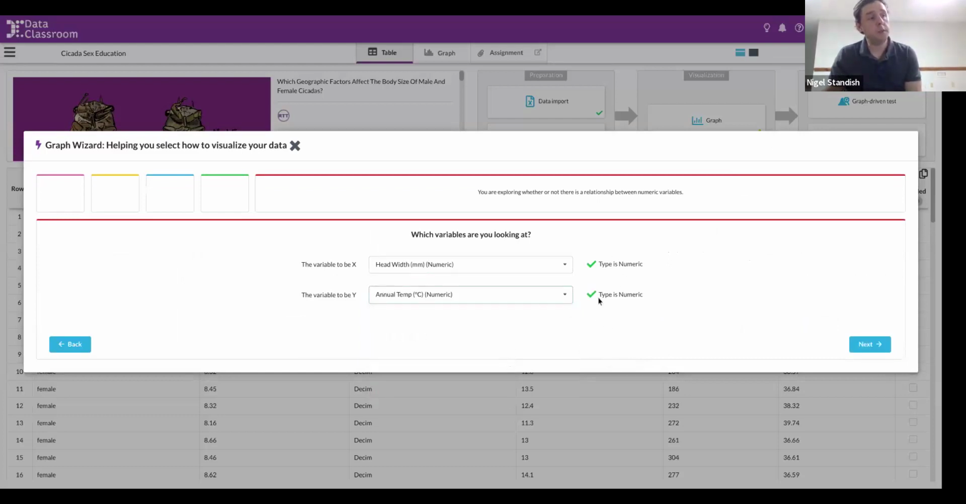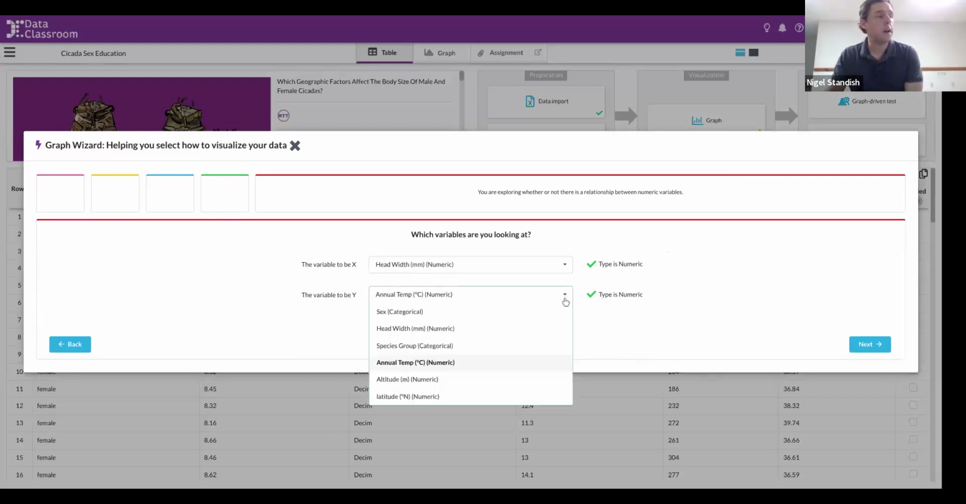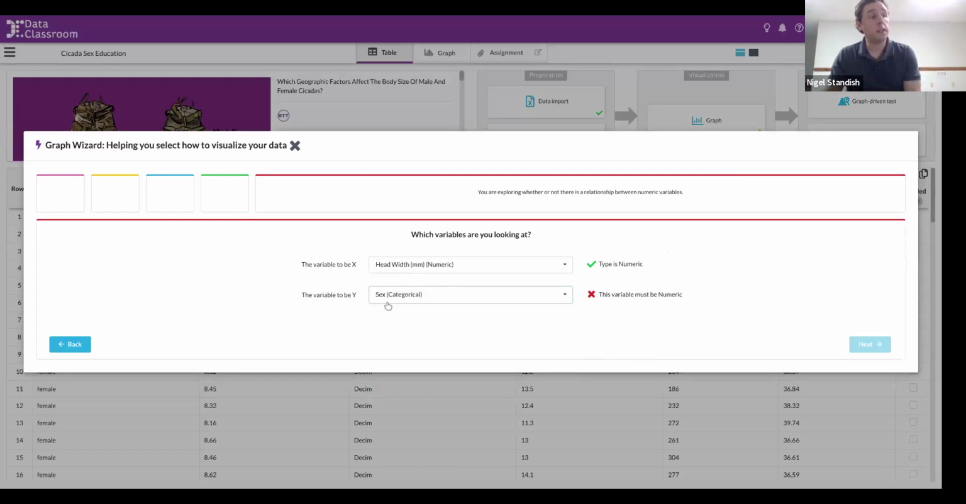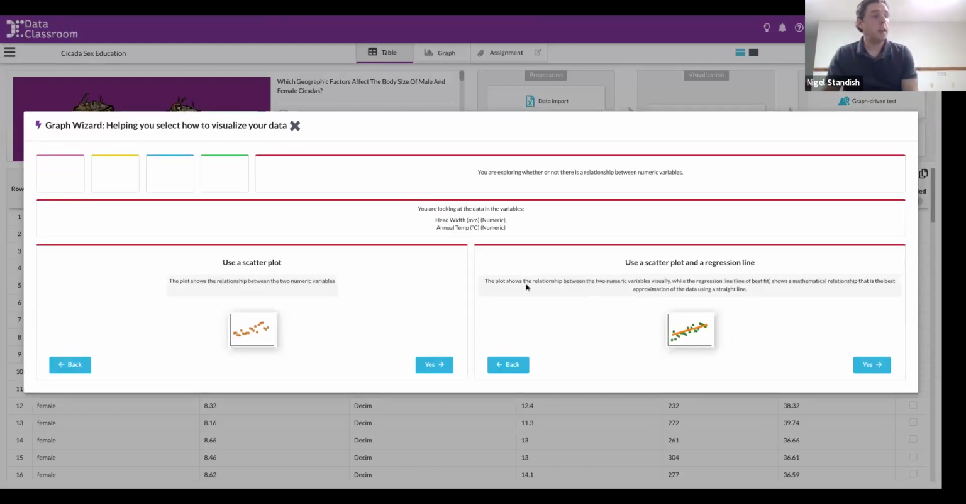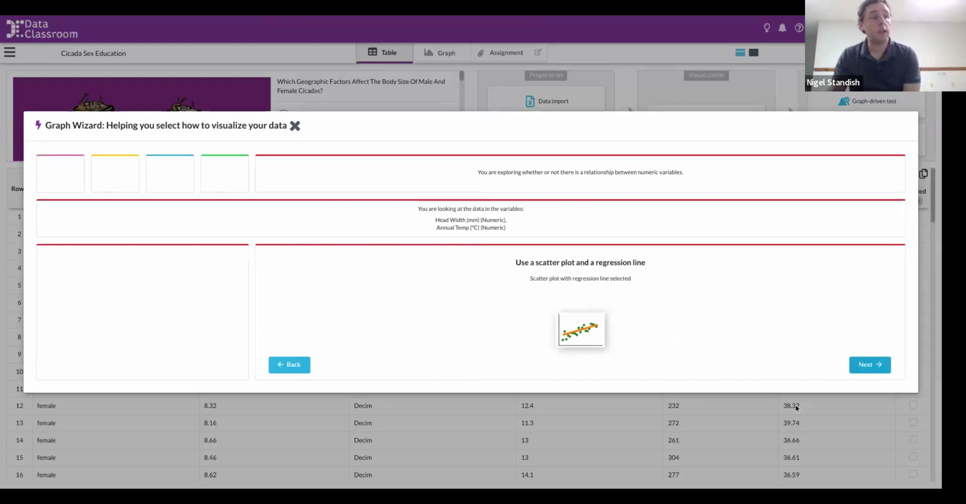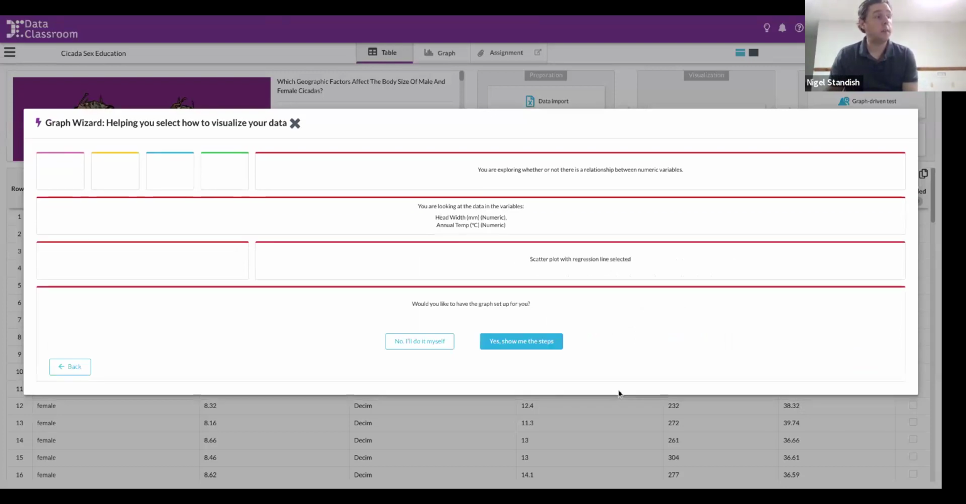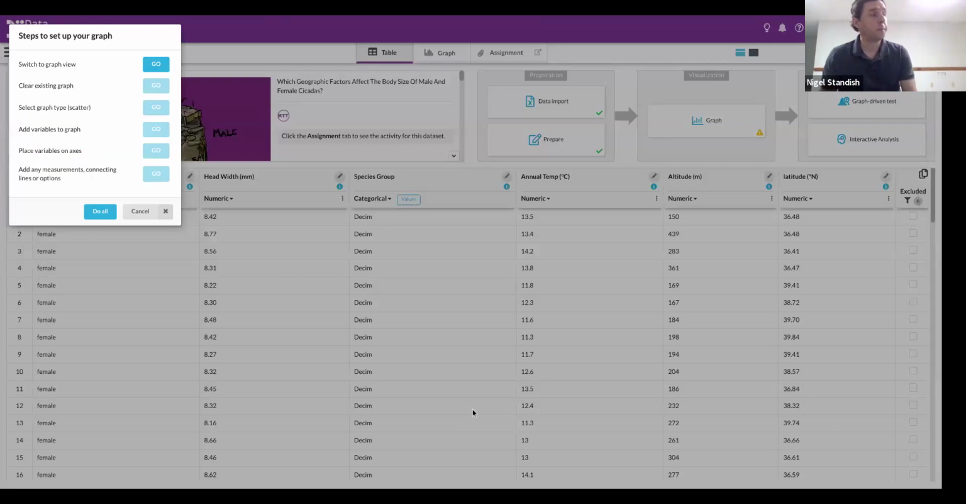You'll notice that both of these variables are numeric, which is needed for a relationship test. If I was to click on the sex variable, you'll see that I'll get a little error prompting me to choose a numeric. Click next. And it's giving me a couple options here, just a scatter plot or a scatter plot and a regression line. Well, that seems interesting. So let's click on the scatter plot and regression line. It asks me, would you like to have the graph set up for you? And I'm going to click yes, show me the steps.